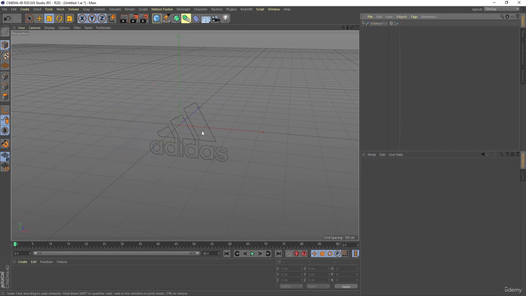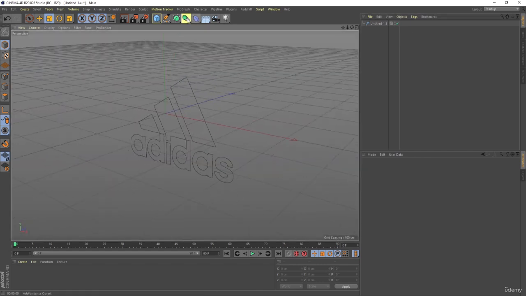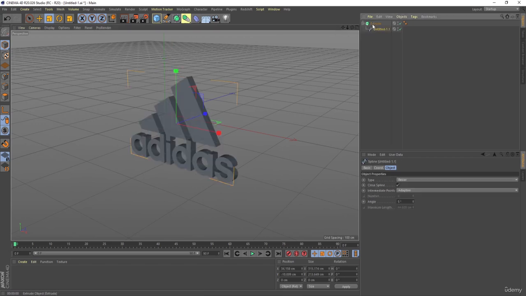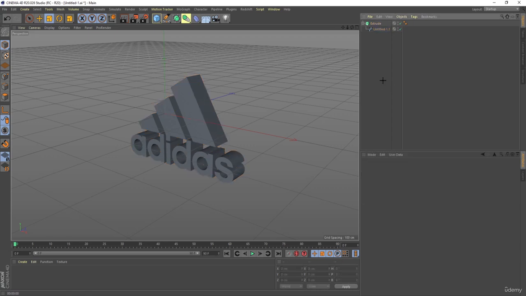Now the first thing we will do is we need a proper 3D logo, because if you hit Ctrl R we cannot render our splines. So let's go to the options over here and choose extrude. I'll select the spline and move it inside this extrude. Now let's select this extrude and adjust the extrusion in the Z direction. I'll choose, let's say, 50%. Yeah, this looks good to me, like this.